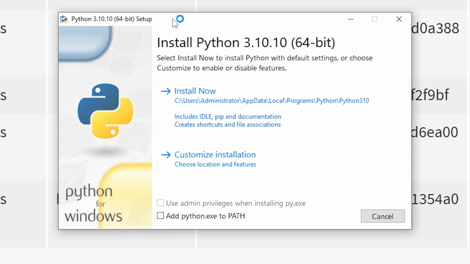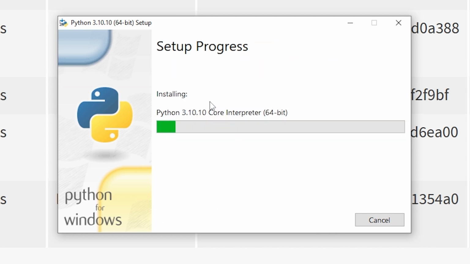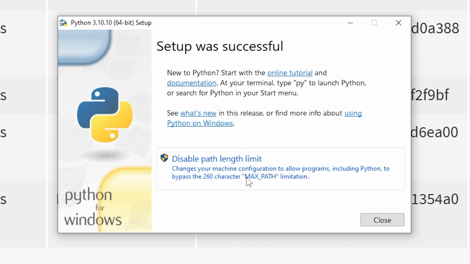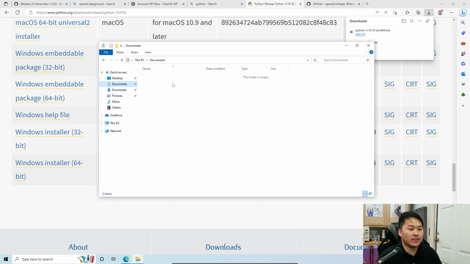You're going to end up with this screen right here. Click add Python exe to path, and then click install now. It's going to take a couple of minutes, and then it should be installed. You don't need to disable the path length limit, but let's just click it, and that's okay. We'll close out of that, and you can delete it out of your downloads if you want to. I'm just going to leave it for now.